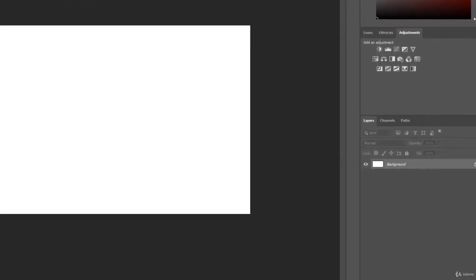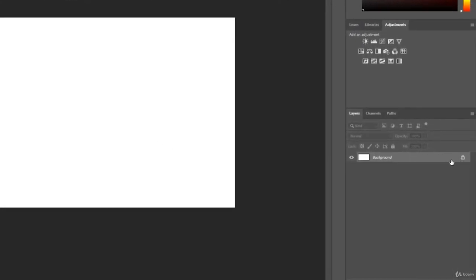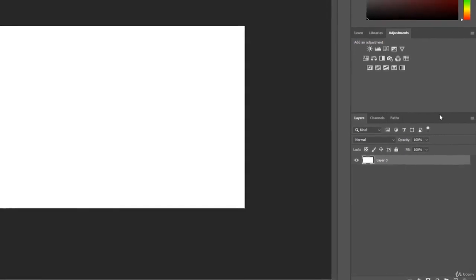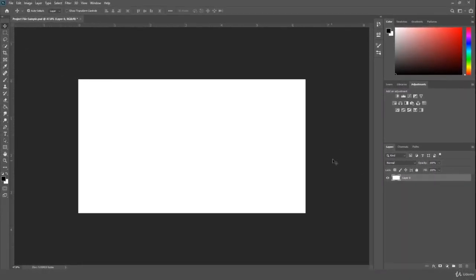Okay, so at the moment you see this little lock right here, but that's only because it's the bottom layer and the only layer. If we click it, it unlocks, and if we had any other layers right here, they would not be locked. And what that does is enables us to adjust, right? It enables us to adjust.